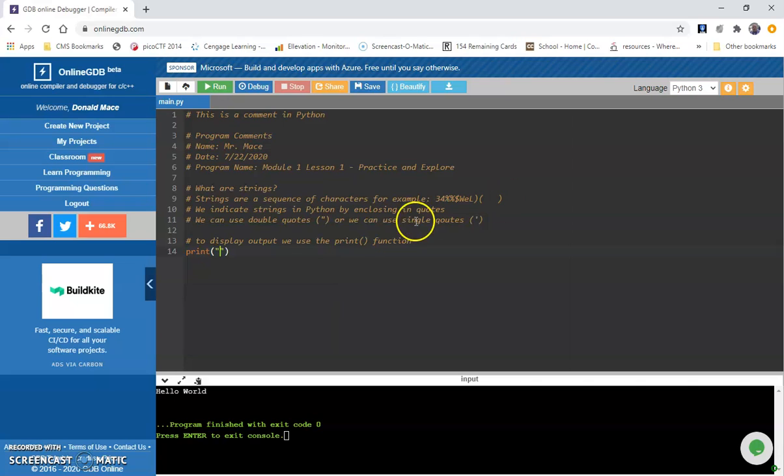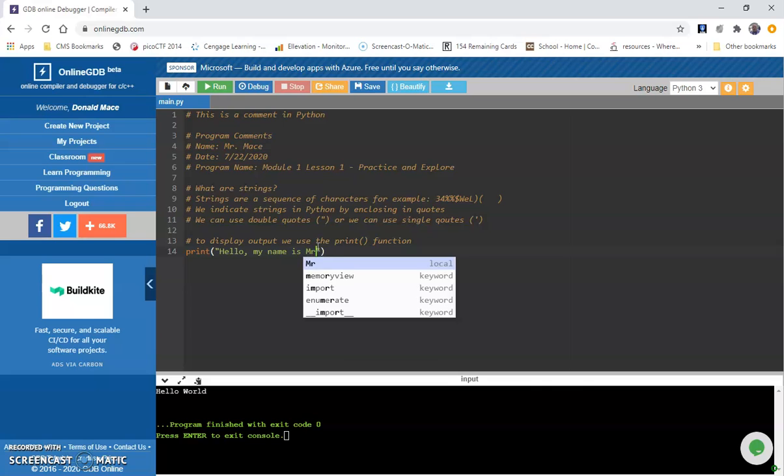So notice that as I'm using this editor, it's color-coded. Our comments are kind of this light orange color. Our function names that are built into Python are this bright orange color. Strings are going to be green, and everything else is going to be white, as we see. And so we're just simply going to say, hello, my name is, and then you type in whatever your name is here.